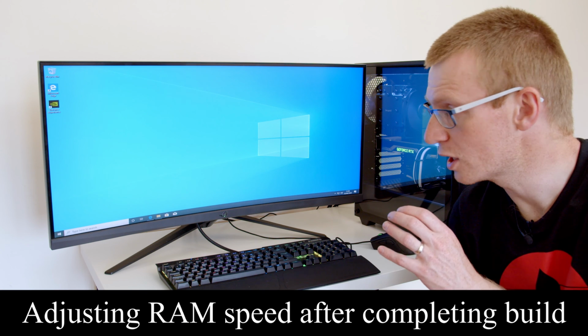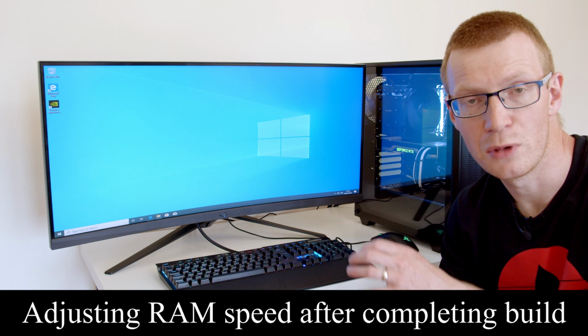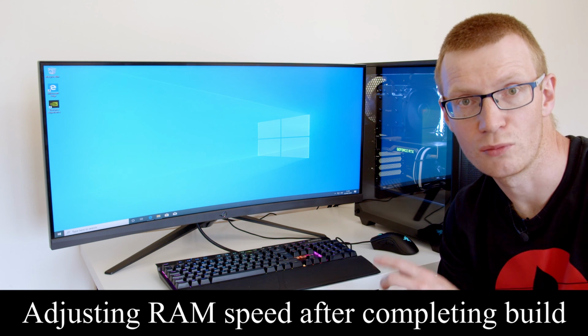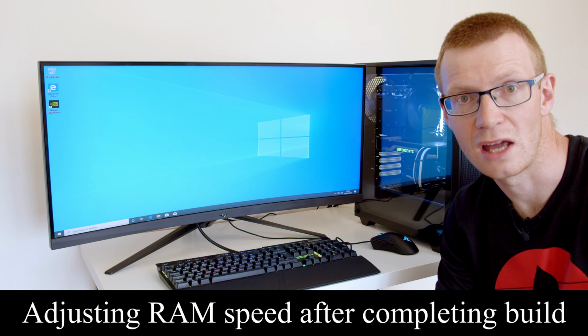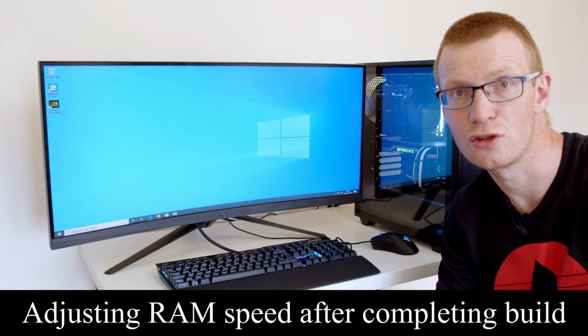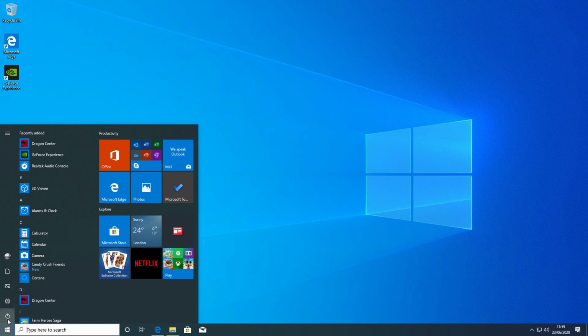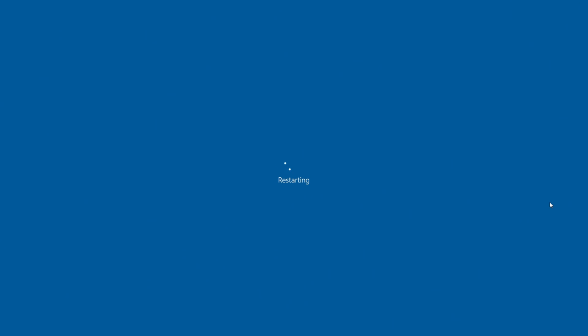So what we need to do is restart our computer, and when the MSI logo comes up at the start, we just need to press the delete key and that will take us into the BIOS. So let's go ahead and do that. Okay, so I'm just waiting for the logo to appear on the screen and then I'm going to press delete. Or if you want, just keep pressing delete at any time and it'll take you into the BIOS.